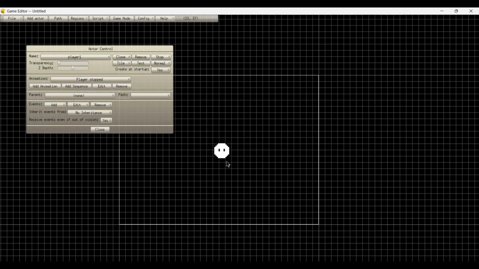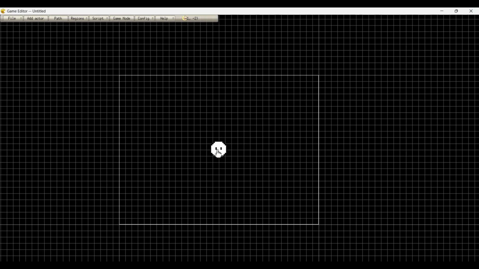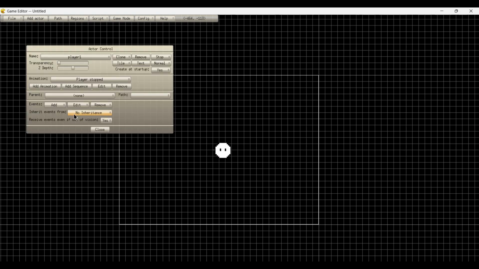For example, this one. So now you're going to be asking, how are we going to be moving our character around, left, right, up and down? Well, because this is a 2D game, we only have X here and Y here. So we just have to go here, right click on our character, actor control, and on the events tab we click add.